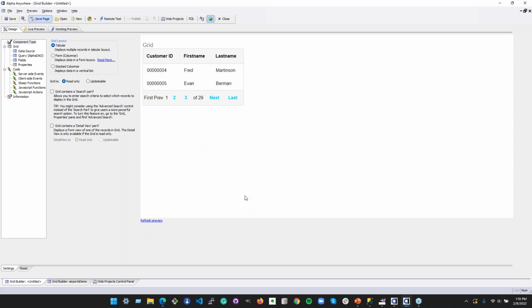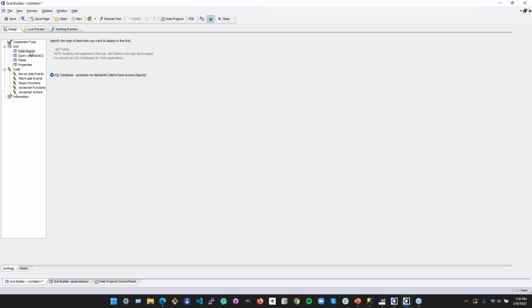But in terms of setting up a grid, the first thing you need to do is define its data source. Now I'm running in Community Edition, so DBF tables is not an option. It has to be a SQL database. So this option will always be selected by default for you. If you have the full IDE, you can choose between these two. But in our case, we don't get a choice.